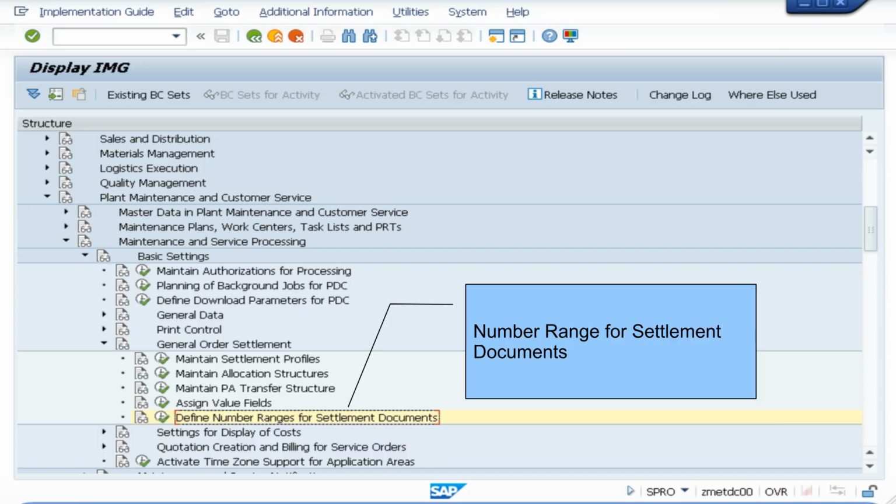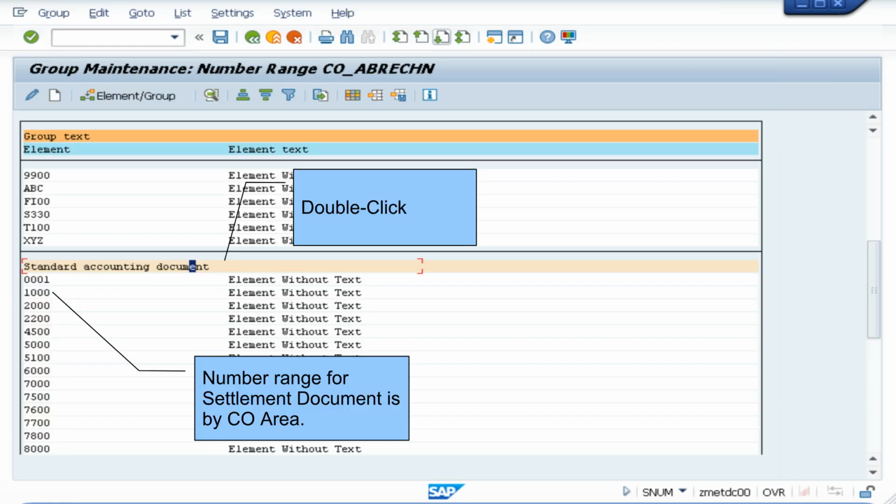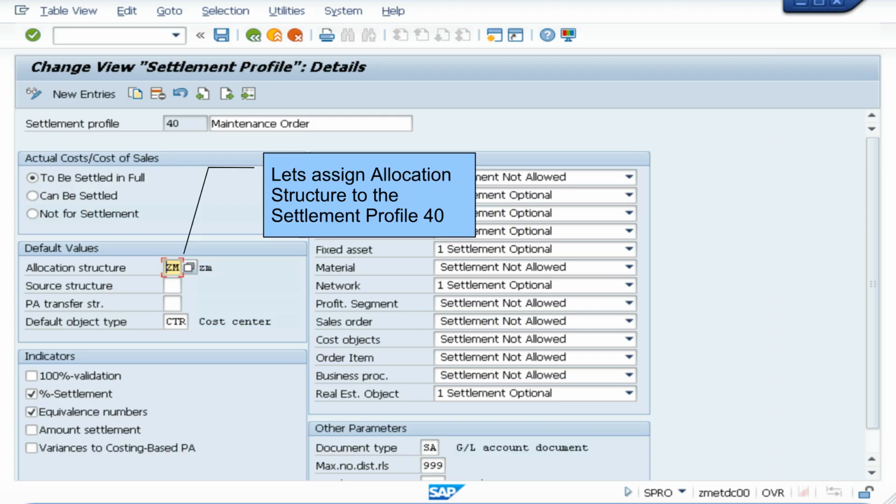Moving to number range definition, we navigate to Define Number Ranges for Settlement Documents in the Basic Settings path. This is the range maintenance for CO object settlement. We click on the Groups button. Here we see the number range groups. Double-click on a group to view its intervals. The number range for the settlement document is defined by the CO area. Select Change Intervals to maintain the number range for the settlement document.